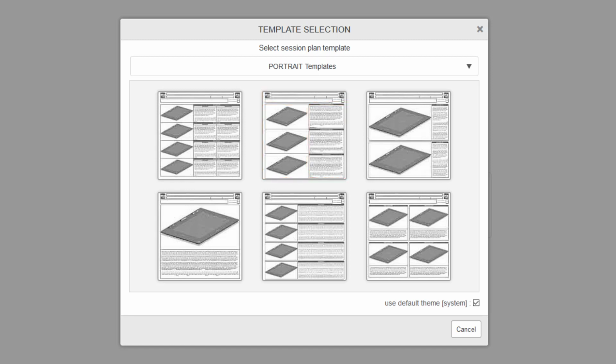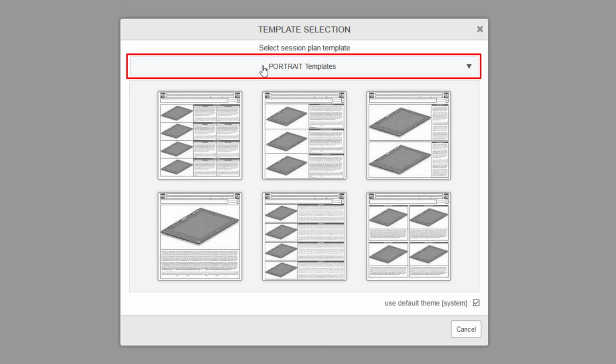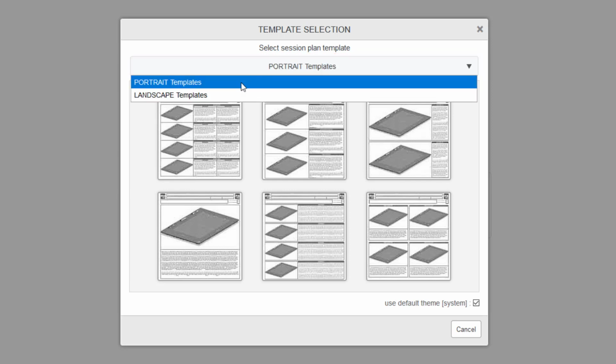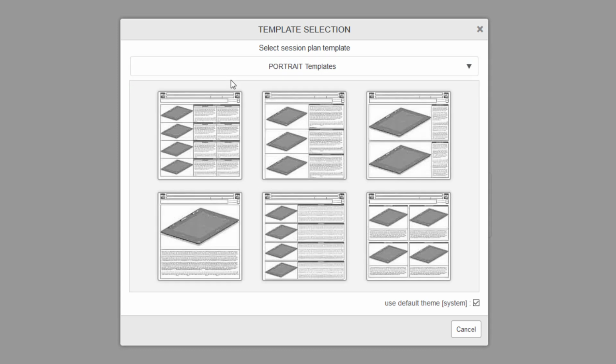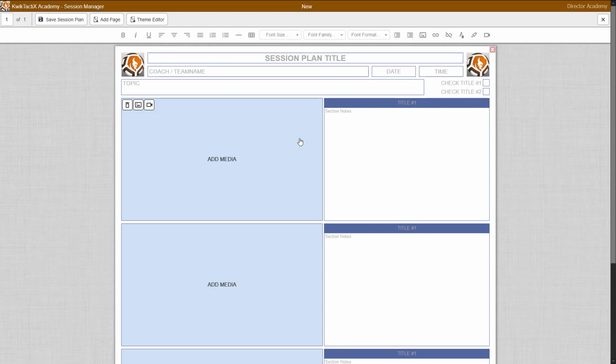In the text container, you can add text, images and videos. To switch template types, you can use the drop-down list here. Notice that the templates change when you switch menus. For this tutorial, we're going to create a portrait session plan with 3 media containers. Okay, make sure you have the portrait template selected, then click Template 2. The session builder will now create a blank document with the template you selected.